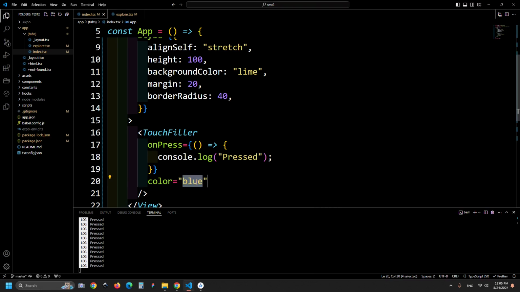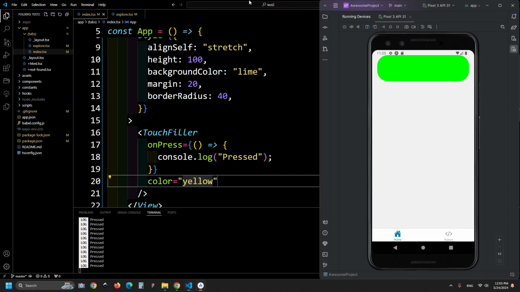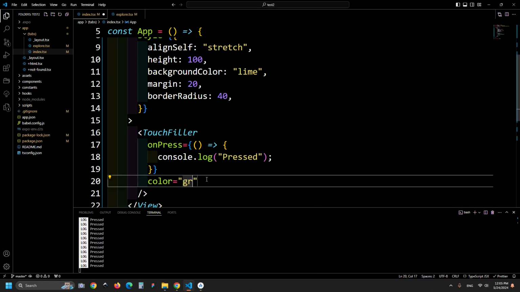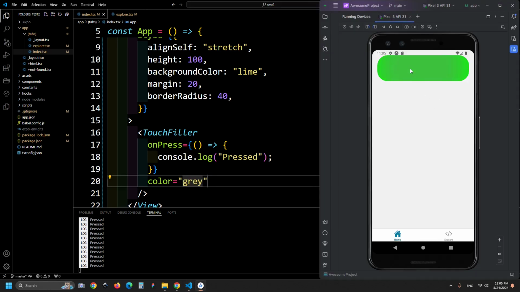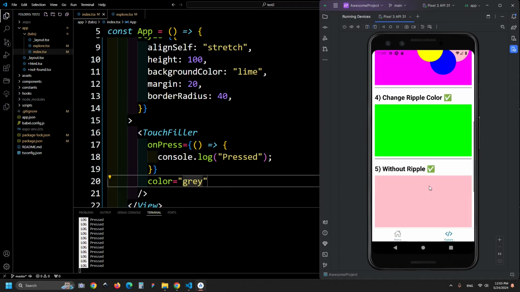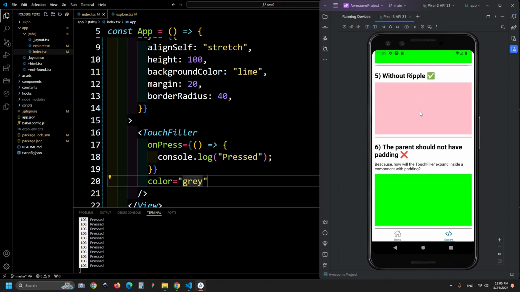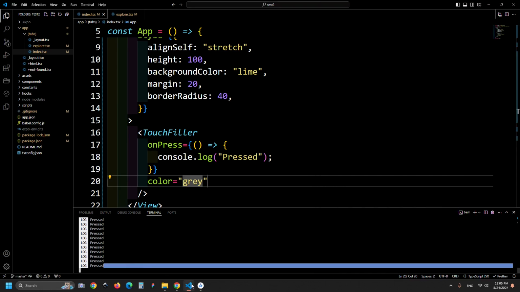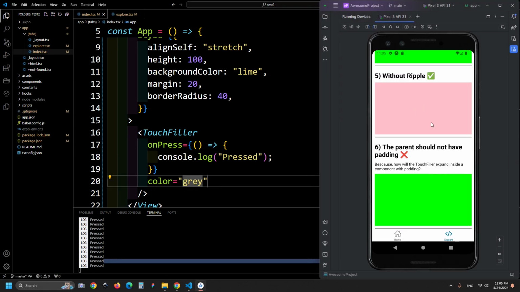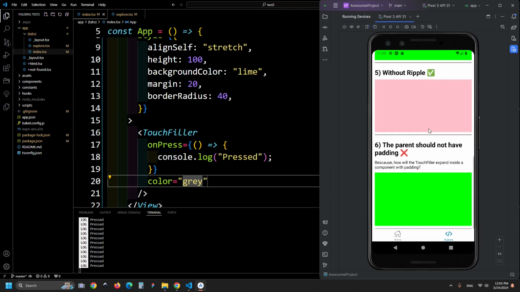Let's convert it to yellow. So now the color of pressable is yellow. The default is gray, I think. The default color is gray. Another example that you might want is that you don't want this ripple effect. Please note that this ripple effect is only in Android. So here we keep pressing, but nothing happens.